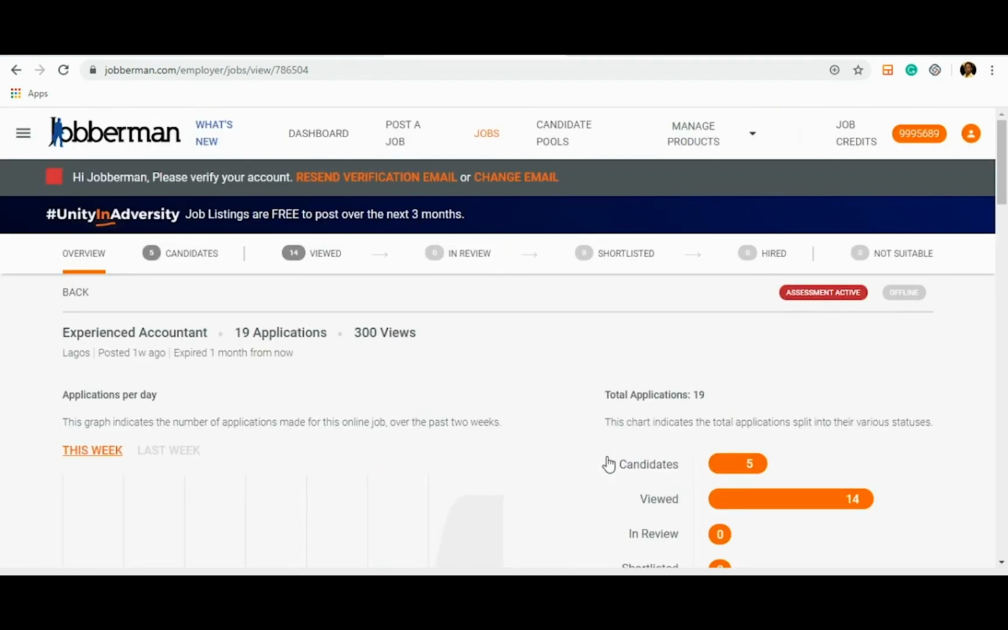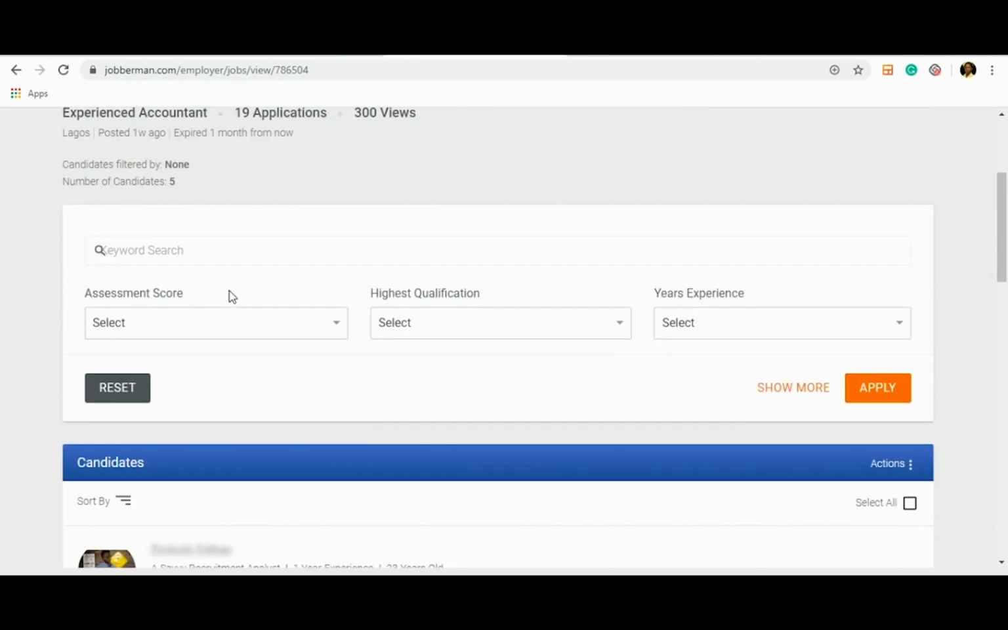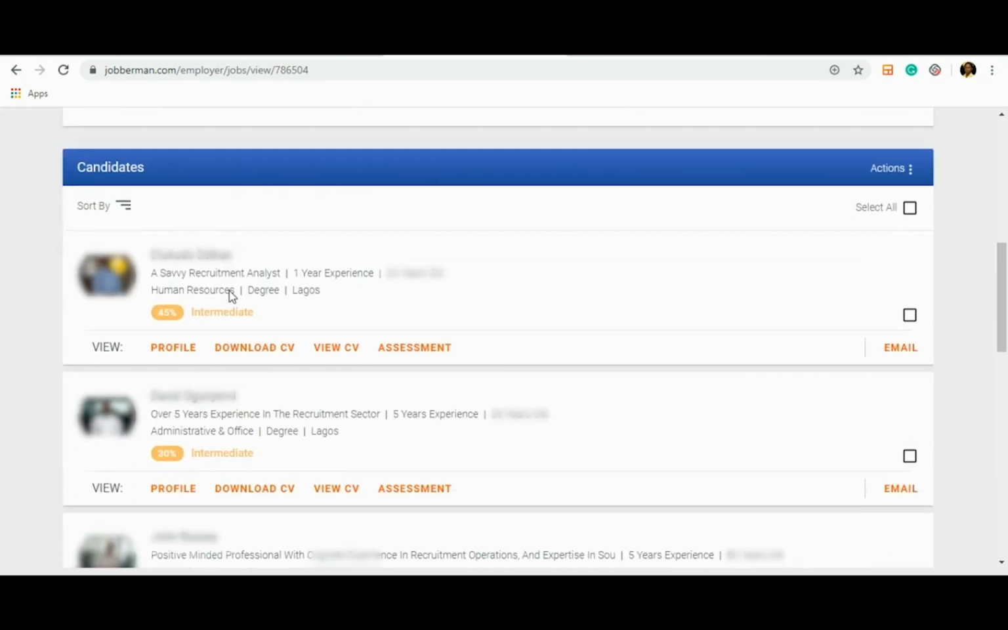Applicants you are yet to view can be seen in the candidate subsection. Once you view a particular candidate, they move to viewed. You can change candidate statuses to in review, shortlisted, hired, or not suitable as you deem fit. Now, let's check the applicants for this job.